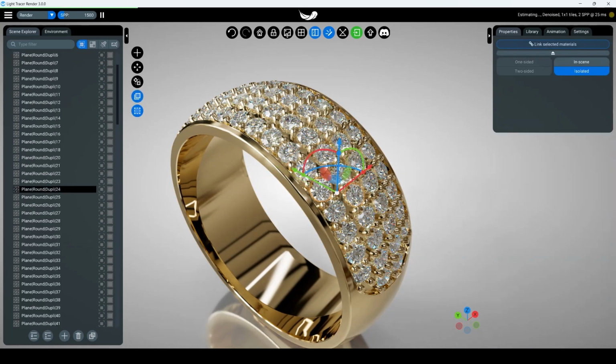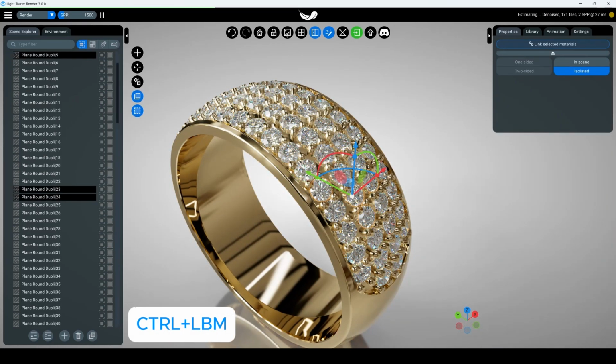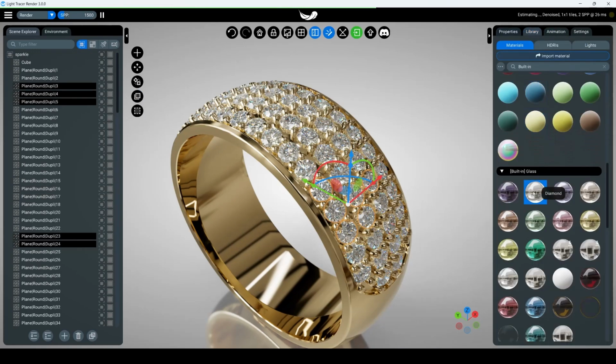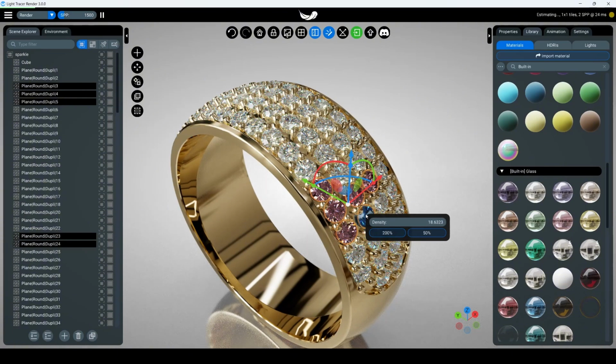First method, select the objects you want to modify by holding down the Control key and clicking on them. Then open the Material Library and apply a new material. All selected objects will change color. Note, if you drag a material onto an object, only that specific object will get the new material.